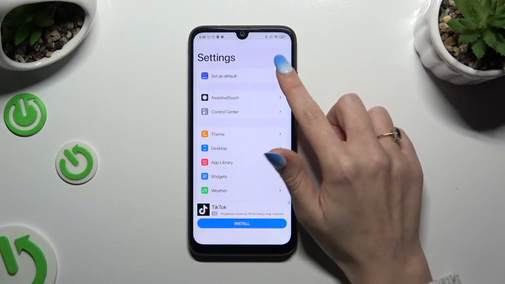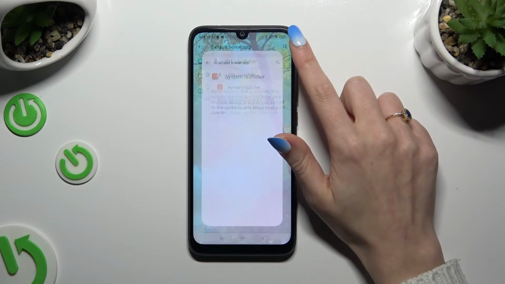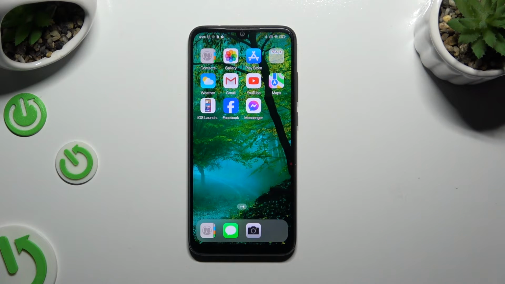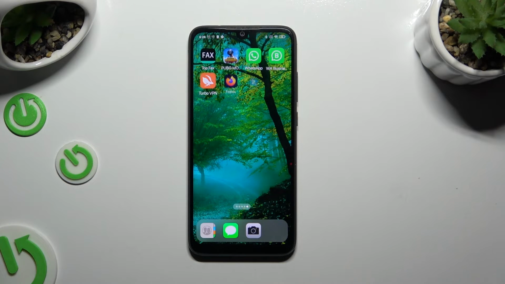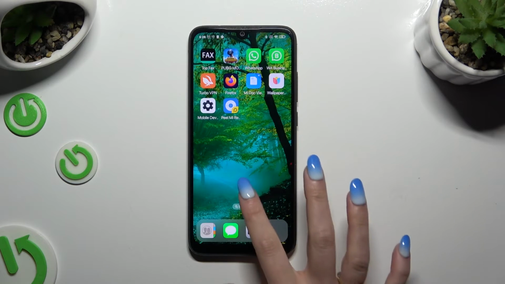Then click on Set as Default, tap on iOS Launcher and wait. As you can see, Apple layout was applied successfully on my device.